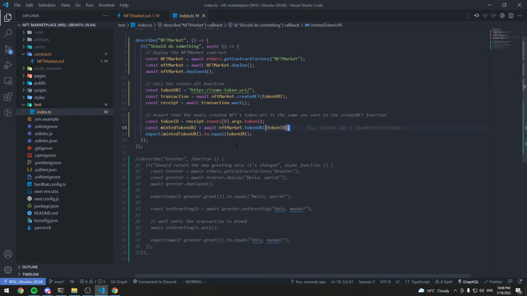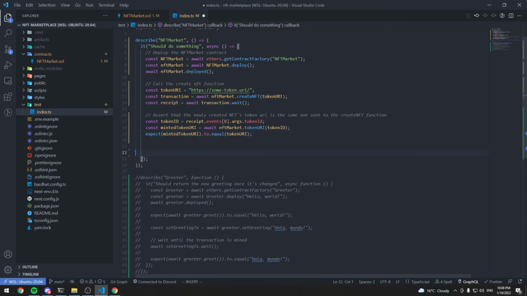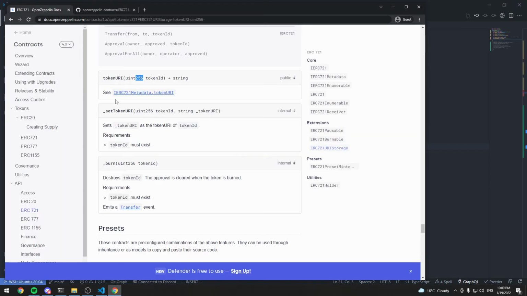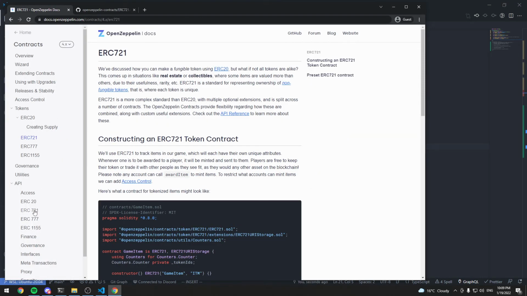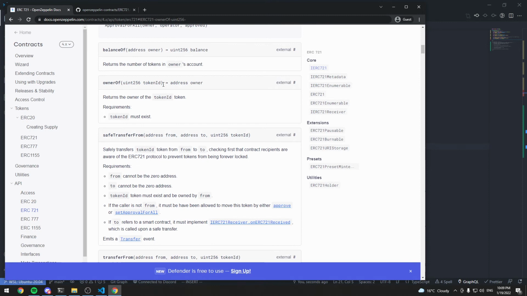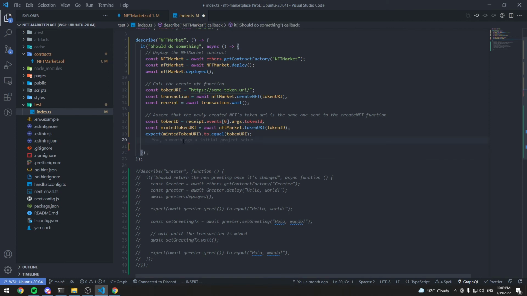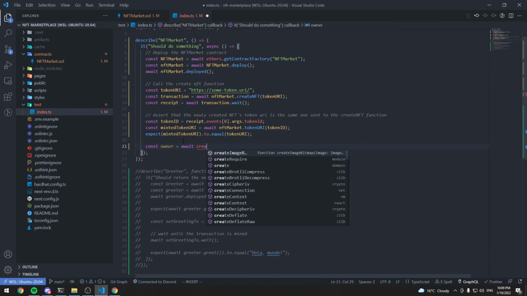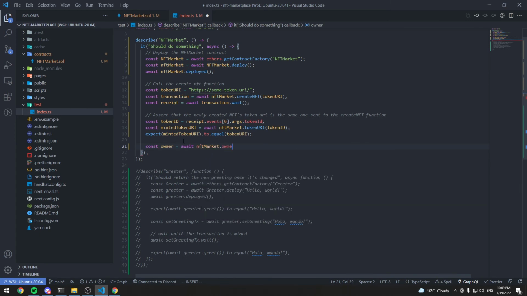Another test is to assert that the owner of the newly created NFT is the actual user who initiated the transaction. So to do that, I believe there's a function owner of. Yeah, there's an owner of function. It takes again an ID and it returns the owner of the token ID token. So we can do const owner equals await create NFT market dot owner of token ID, right?